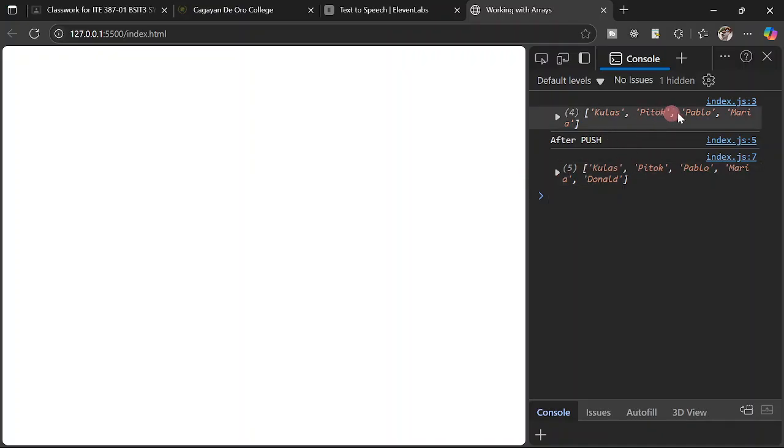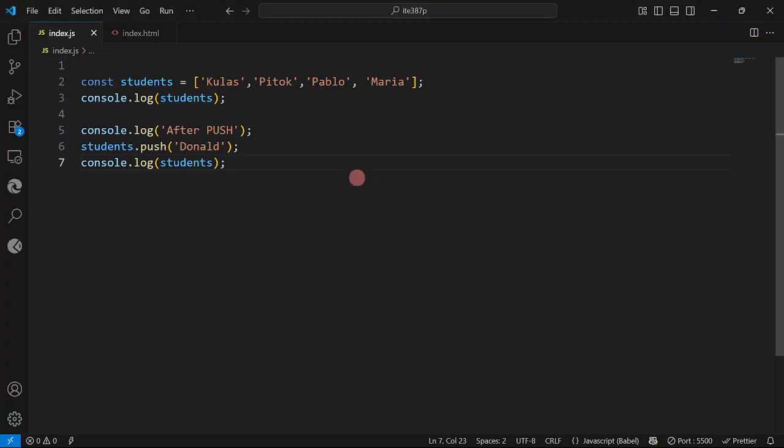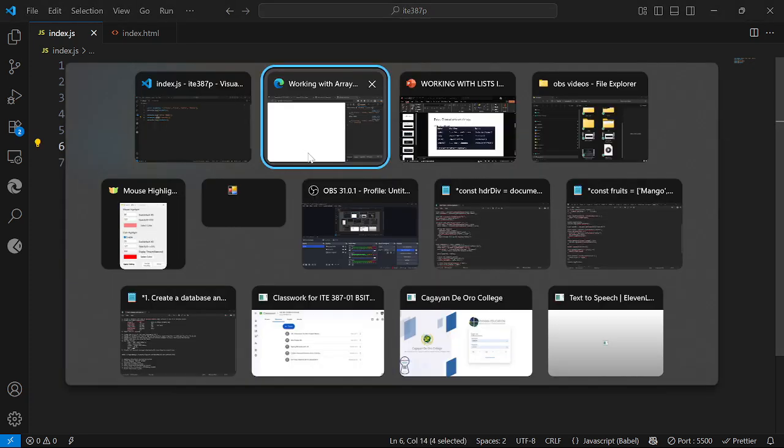So as you can see here, on line number 3, we have 4 elements in our array. And after the push, we now have 5 elements. And as you can see here, we now have Donald in our array. Here is the start of the array, and Maria is the end. So that is why when we pushed Donald, you can see Donald comes after Maria. Okay, that's for our push, when we want to add an item or element into our array.